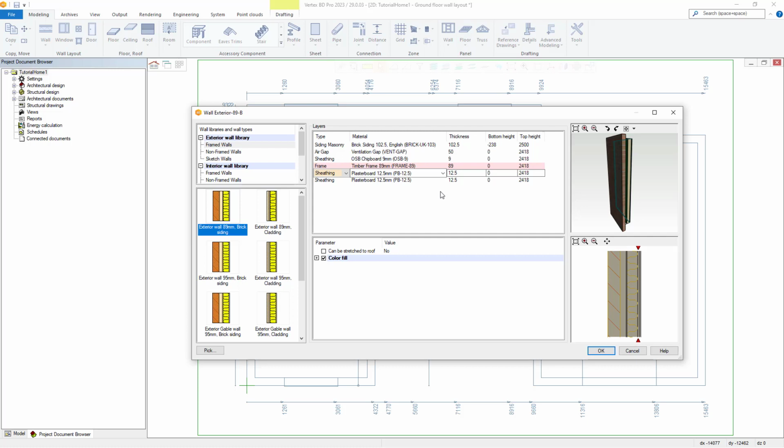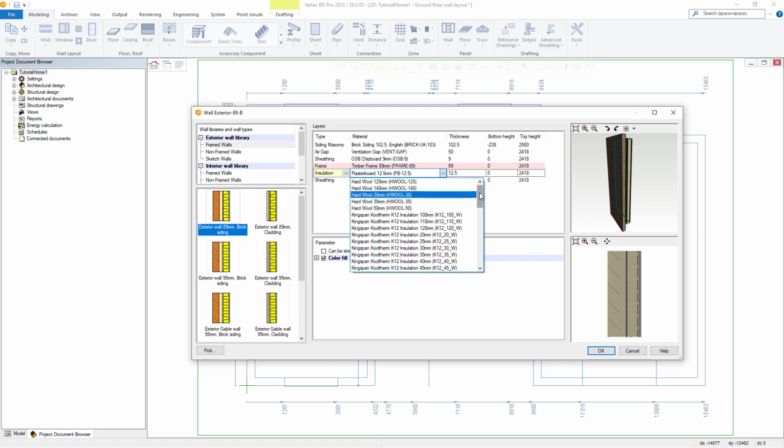We now have 2 layers of the same sheathing. We want to change this, so we simply select the type drop-down and select insulation as shown, and then change our material as required to our desired insulation in the material drop-down.